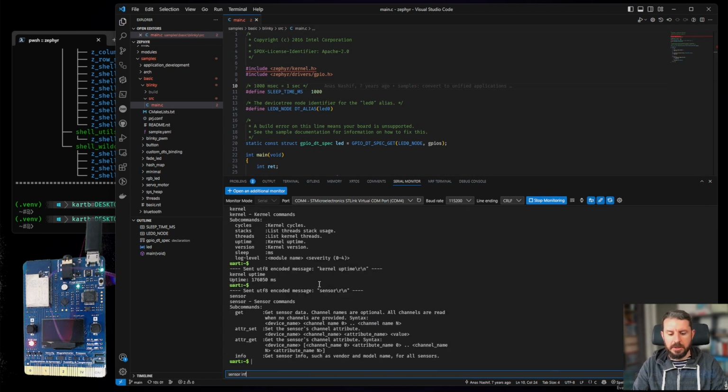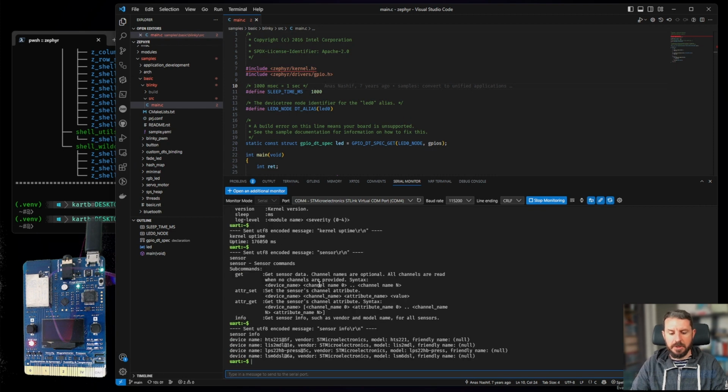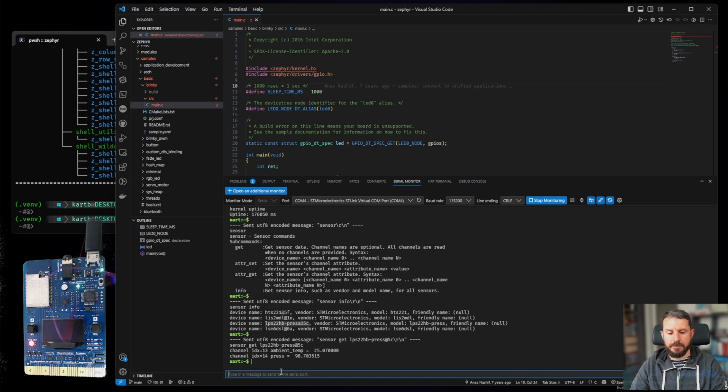It has something to list to get info regarding the sensors. Oh yeah, I have a bunch of sensors. What if I were to issue sensor get? And for this guy, I can in real time get the temperature of the sensor, right?